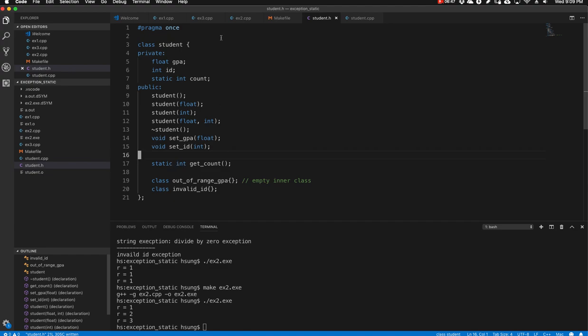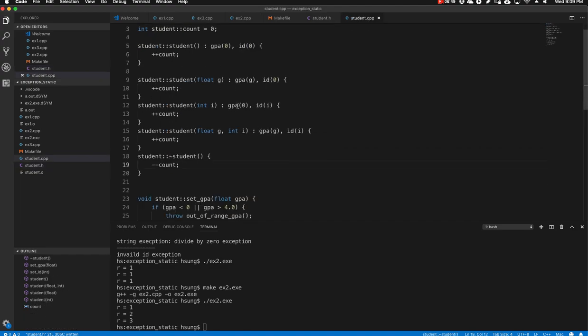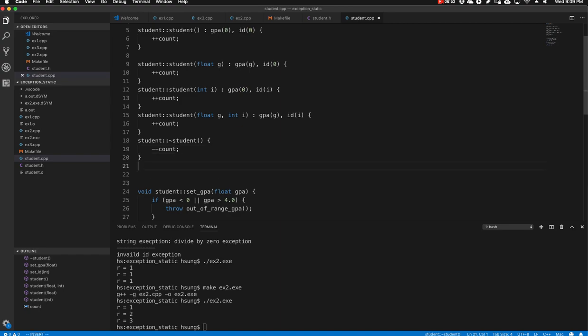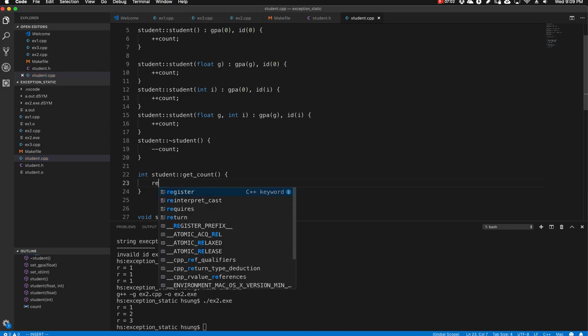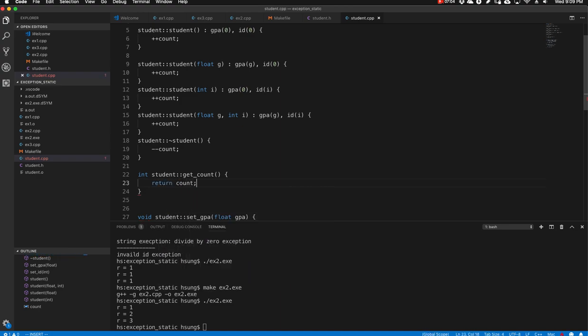Now int count function should be defined. Int student get count, which should simply return count.